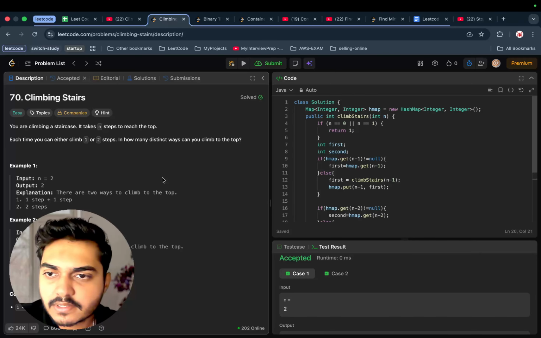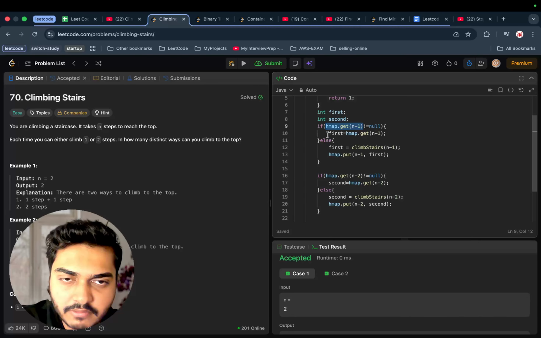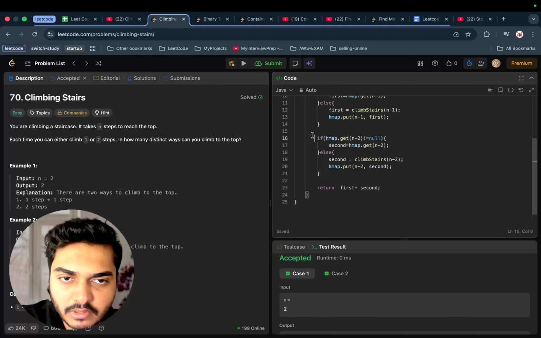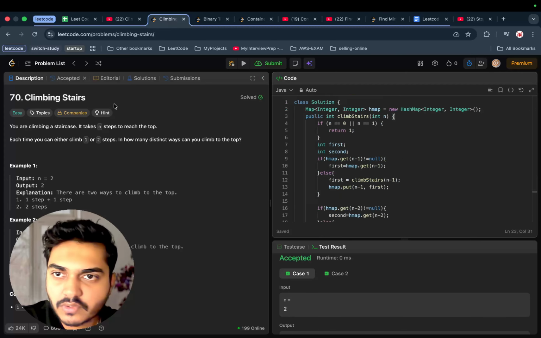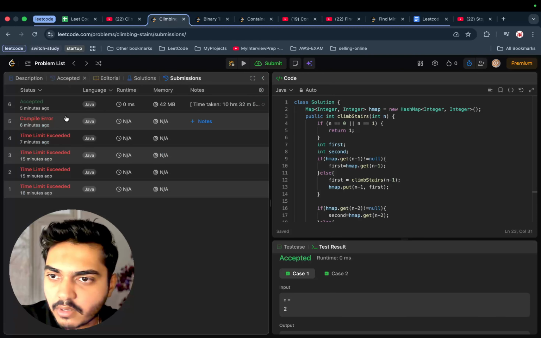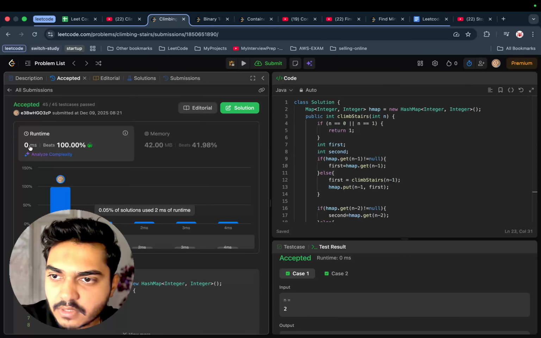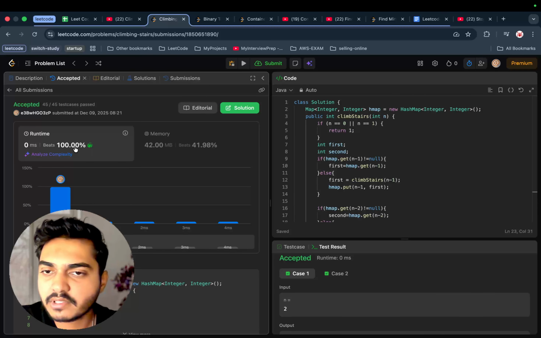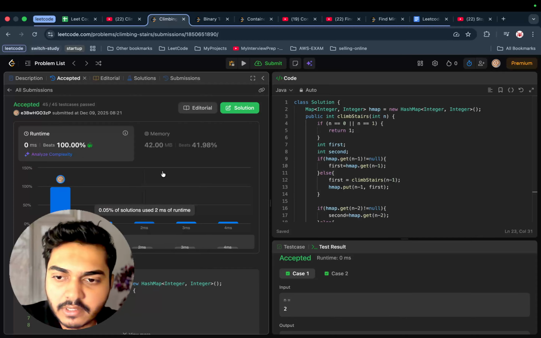If it is not, then we have declared first and second as integer variables. For the first integer, I check if that particular value is present. If it is present, we just pick that value. If it is not, we calculate that value and put it in the hash map. Similarly we do for the second one, then we add both of them and return the result. This we have solved with 0 ms and 100% beats. So that's it for the video today.